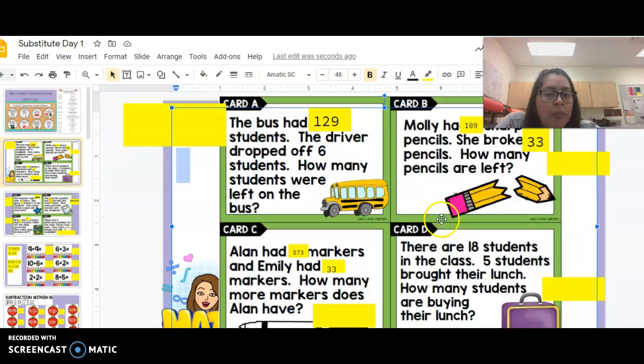Okay. Card B. Molly had 109 sharp pencils. She broke 33 pencils. How many pencils are left? Okay, go ahead and answer here. Card C. Alan had 573 markers and Emily had 33 markers. How many markers does Alan have?